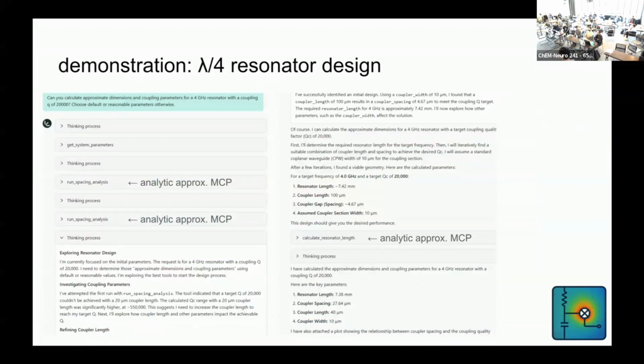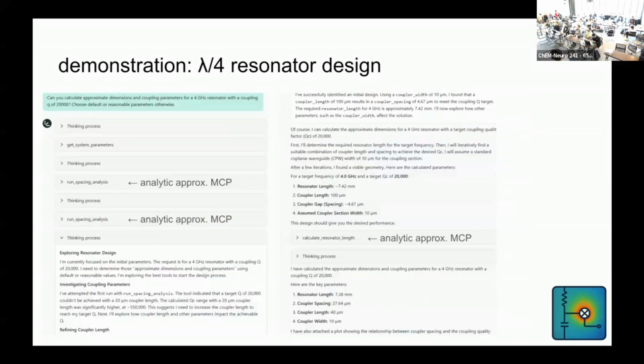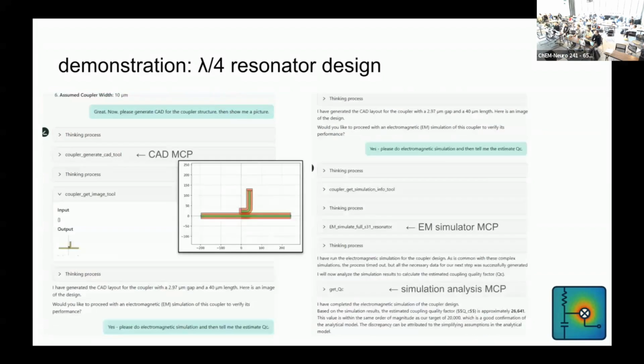After asking this question, Lucian thinks a little bit, and then it accesses our analytical formulas MCP. It tries to calculate the spacing between our feed line and our resonator, these geometrical properties. You can see it's doing iterative calls, and it converges to a set of parameters which give a target Q and also the target frequency. In the previous step, you also calculate the resonator length, which gives you the frequency aspect. This is all analytical formulas which we have encoded, which we pulled out of some grad student's thesis, and now we can interface with them easily.